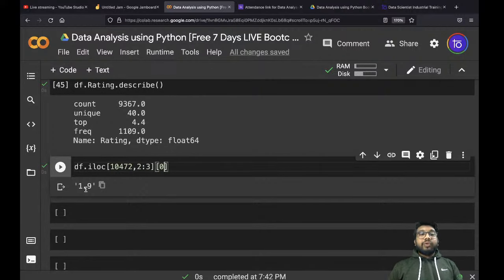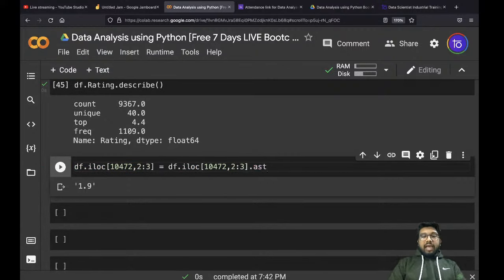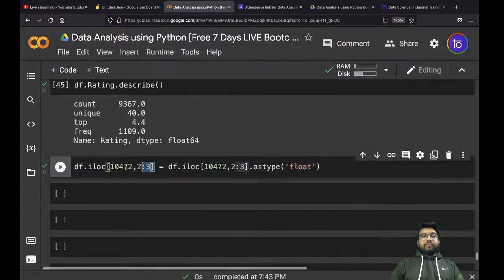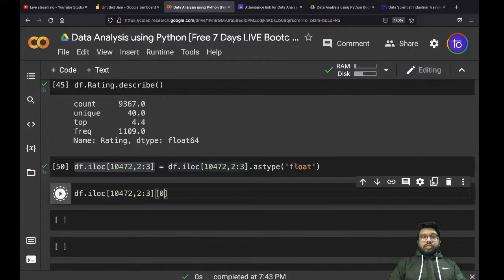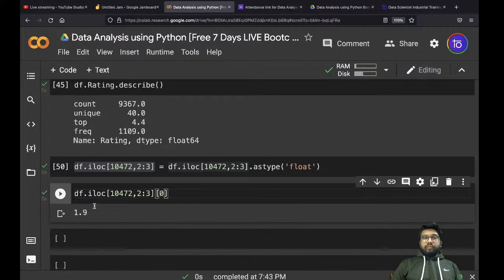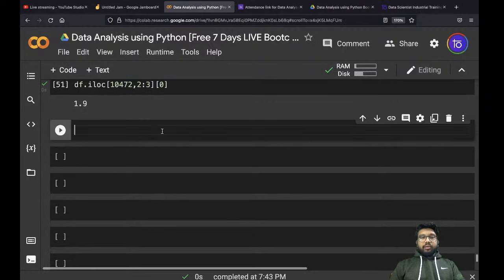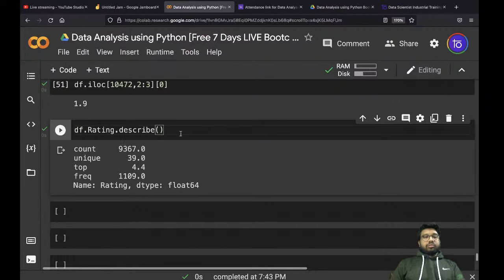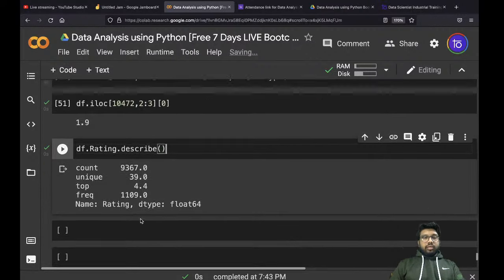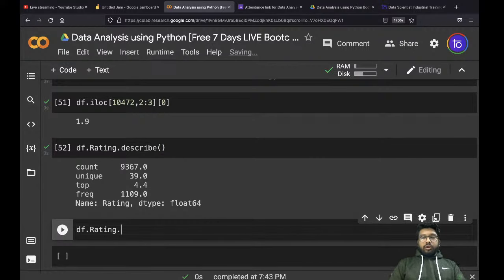So you need to change the data type to the floating data type. How can I do that? Again, the reassignment: copy this, paste it over here. We have the function astype, and we're going to change it to float. Let's run this. Now if I do 0, you will see this is now a floating value. Now if I use describe, I need to change all the values. So let's do df.rating.astype, and change this to float. That's it.